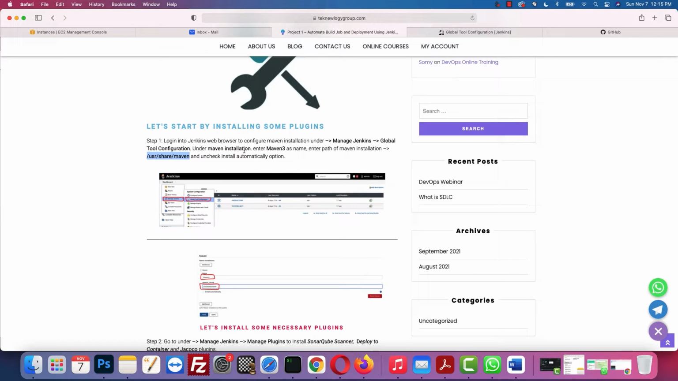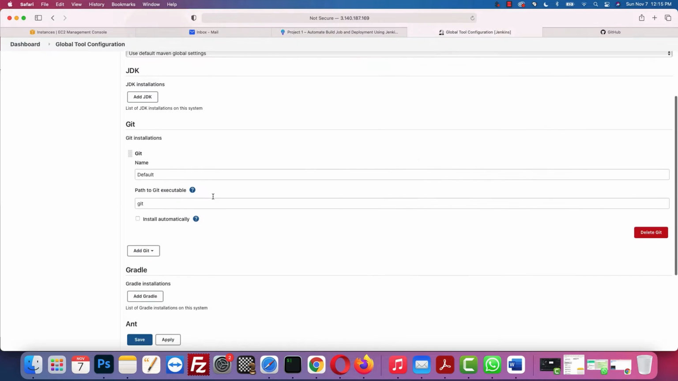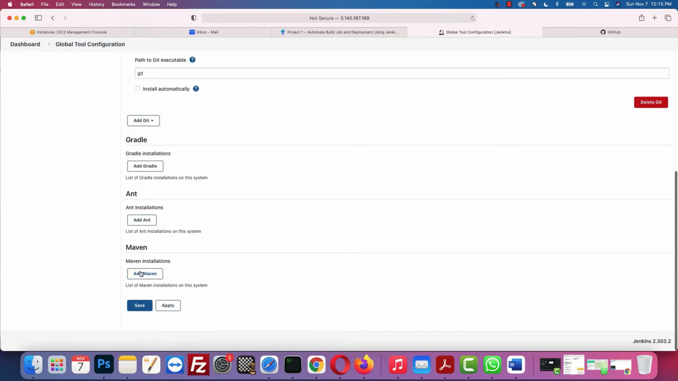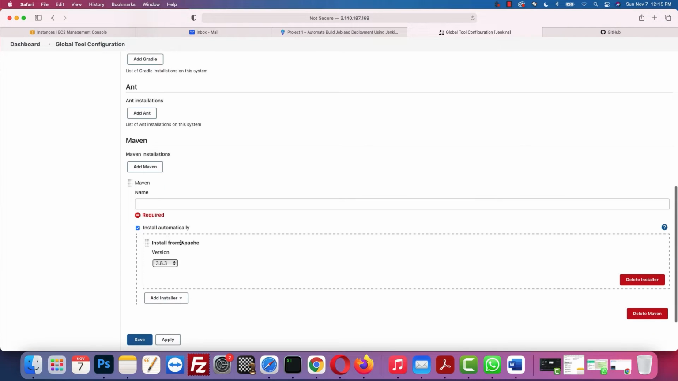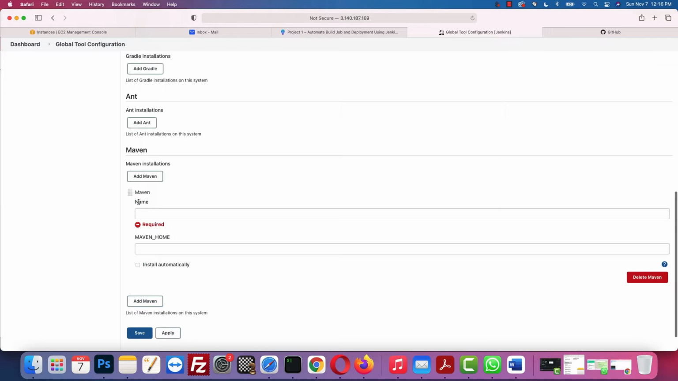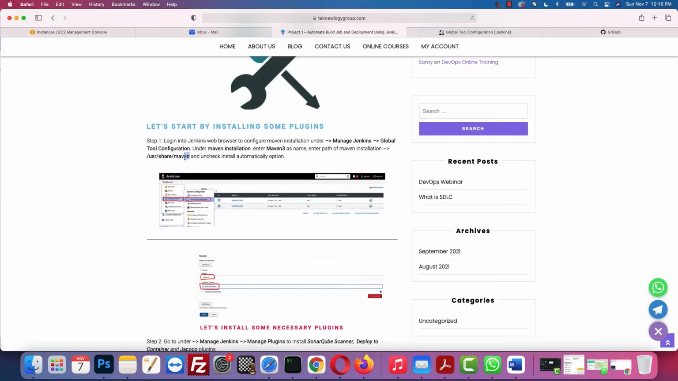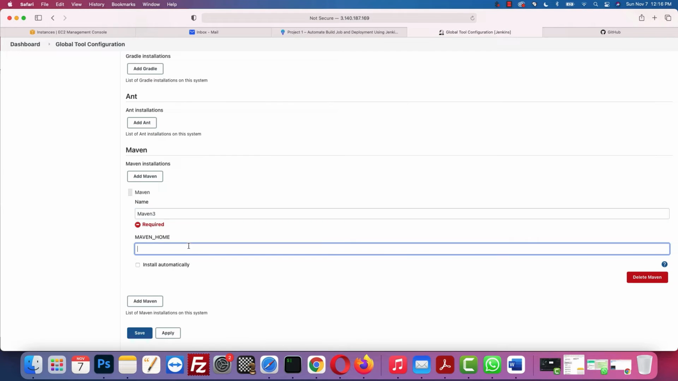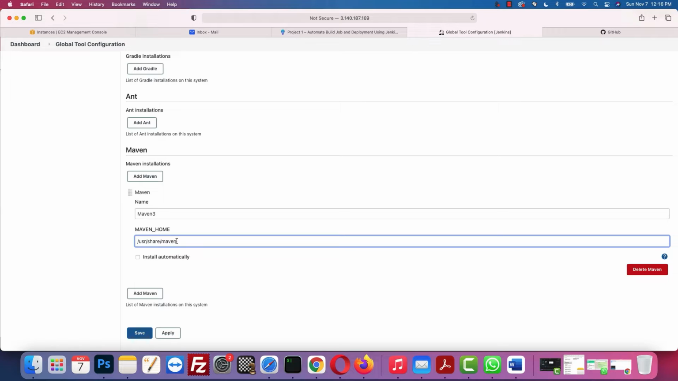It said under Maven installation, enter Maven 3. So I can as well copy this. Under Maven installations, click on Add Maven. Uncheck install automatically. So I'm going to uncheck this. Under the name, paste Maven 3. Under the home, I'm going to go back right here, copy this, and go back to my Jenkins and paste on Maven home. This will be the directory for the Maven home. Alright, so that's all we need to do right here, and save.